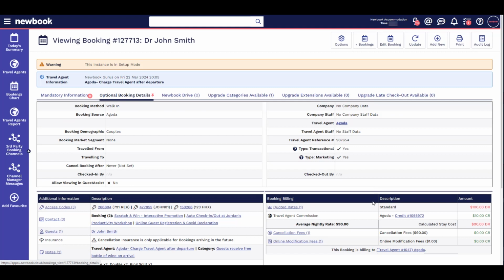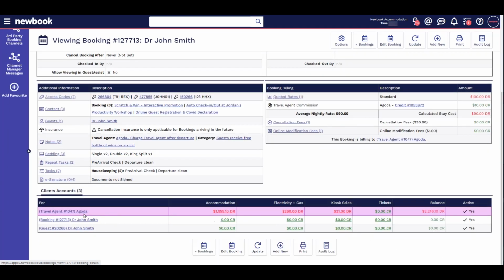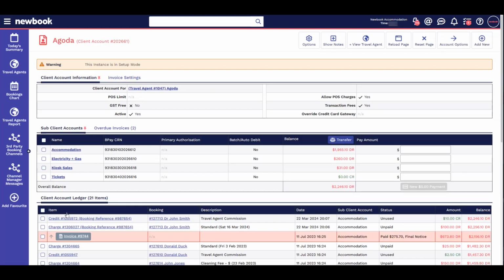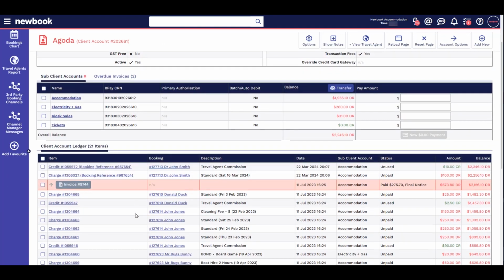In the booking billing, we can see this looks different as it shows this booking is billing to the travel agent account. We can still see the gross stay cost and commission and what we are owed of this amount. Below, we will see the travel agent client account is in purple, as this is where the charges are to be raised. The best thing about this is when Agoda does go to pay us, we can clearly see what charges are raised in this account.